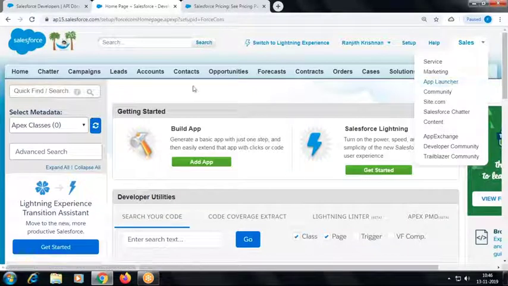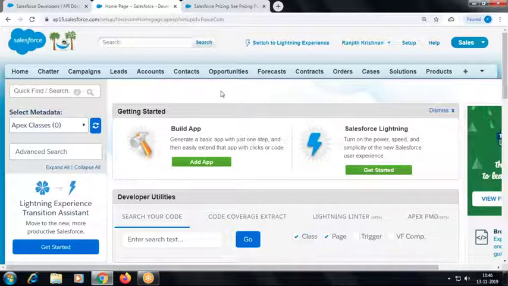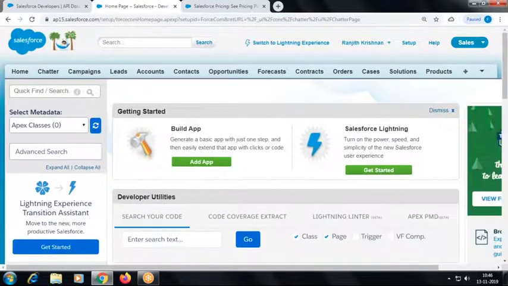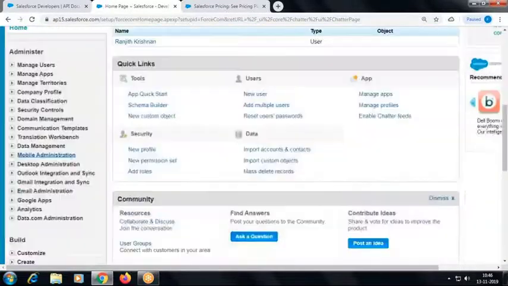Okay. Then, what is this feature? What is called global search and your chatter tab? Okay, global search, chatter tab, and we have discussed the tool called the schema builder, right?